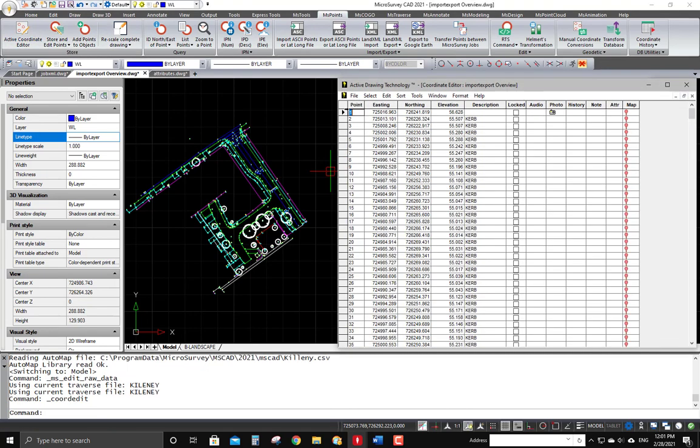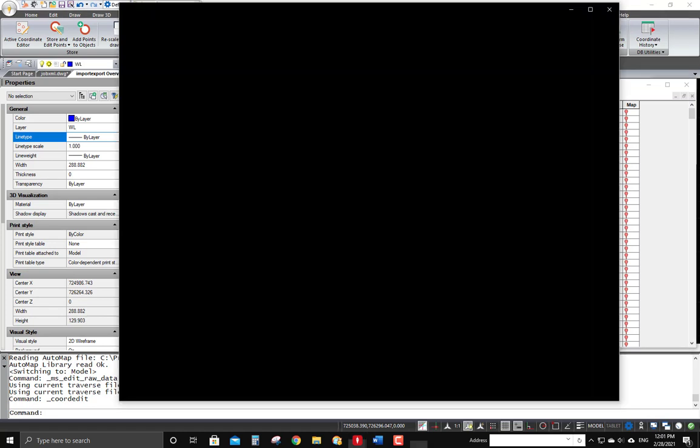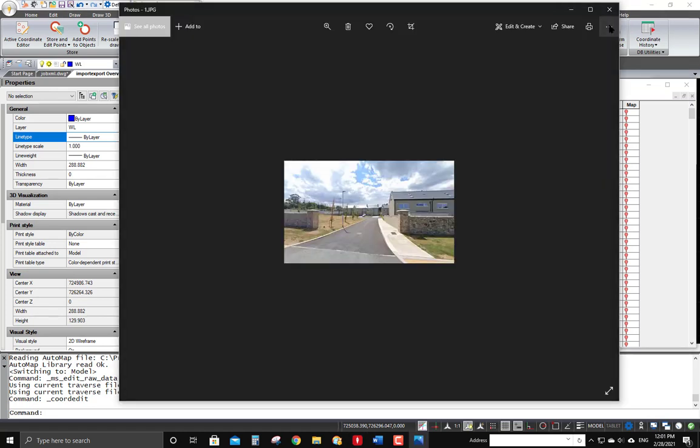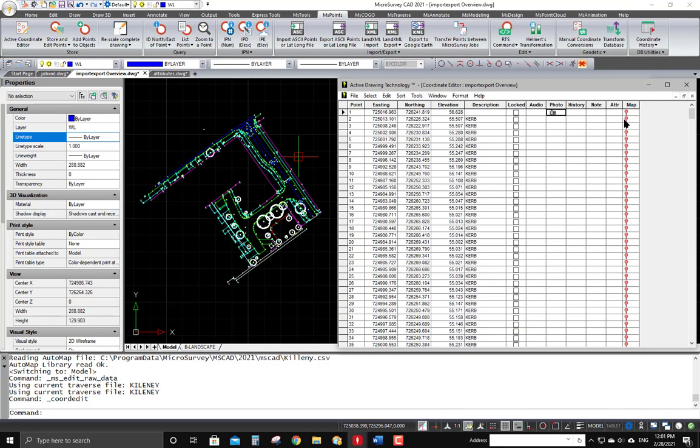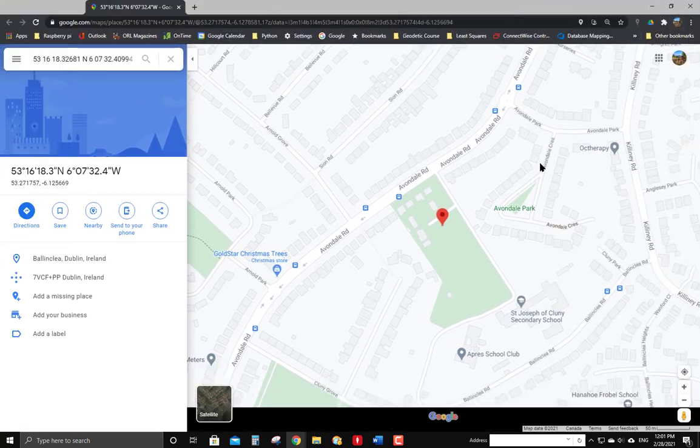Then we've got a listing of all of the points. A few things that we can tie into here from the Traverse editor is if there were images taken when performing field work, then these can be accessible here. And we'll notice also you've got this Google Maps icon here. And if I click on that, if this is a georeference project, then it actually allows me to view that point in Google Maps.